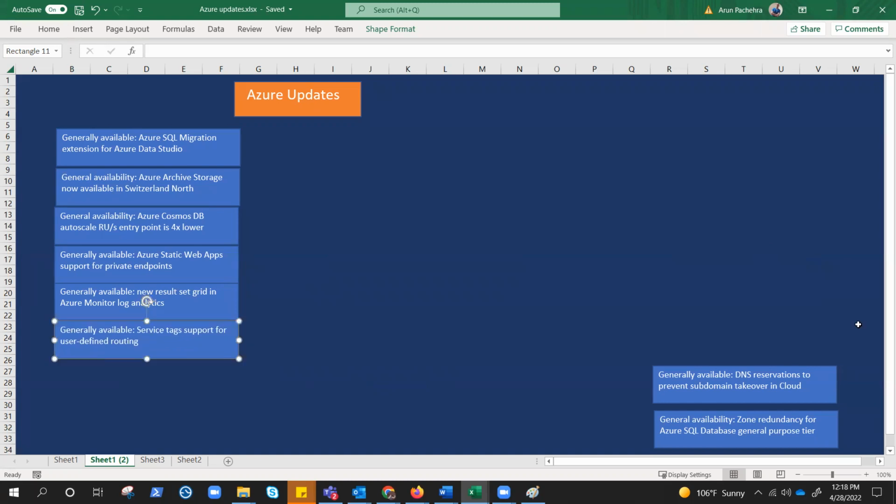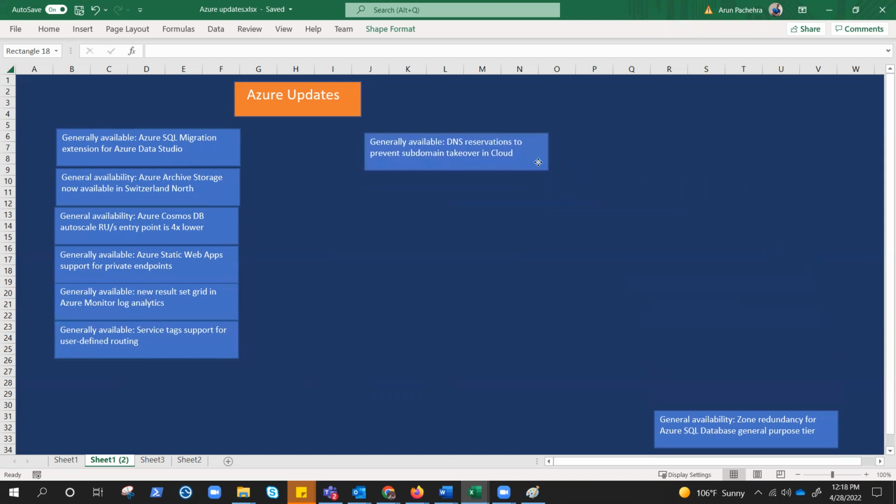Then we have, this is something very important from security perspective, because this update is generally available. As I said in the beginning, all the updates are GA here. DNS reservations to prevent subdomain takeover in cloud. Now, what is that? Well, let me explain. To strengthen your security posture, what Microsoft did with regards to DNS, Microsoft rolled out DNS reservations to prevent subdomain takeover in cloud services deployments.